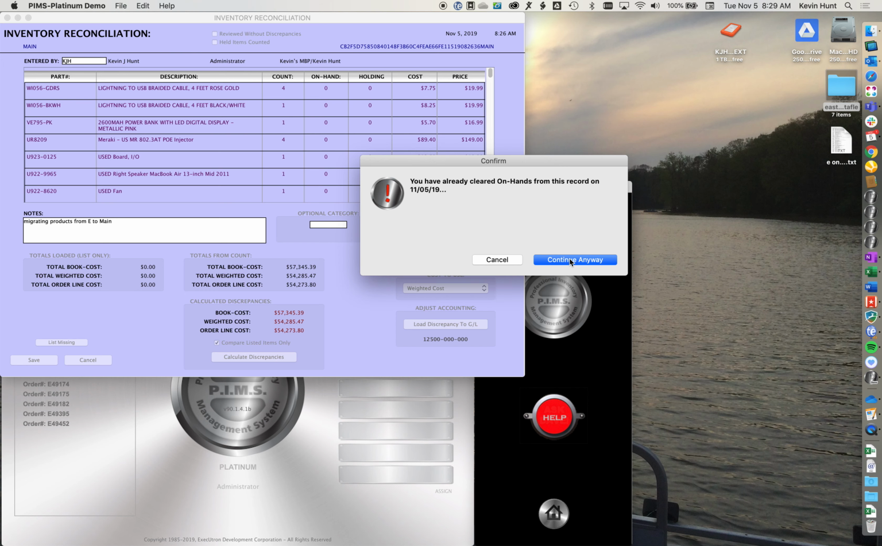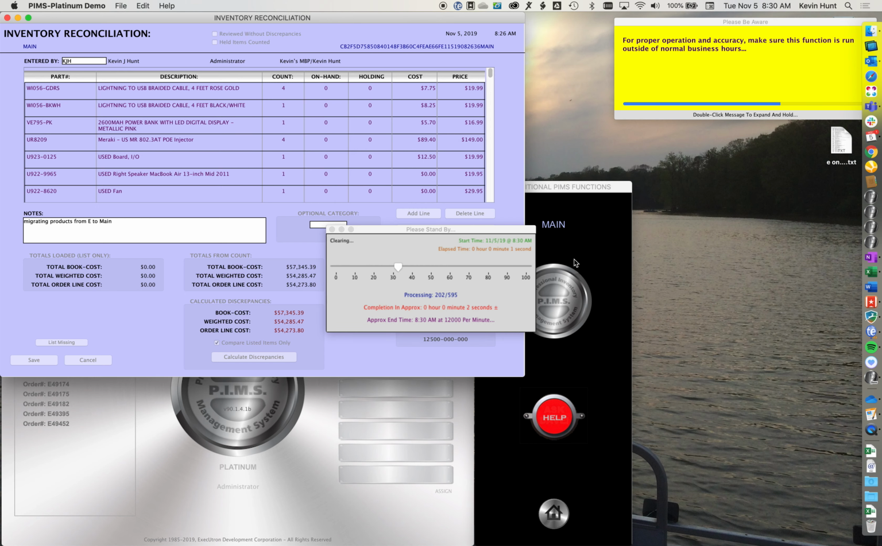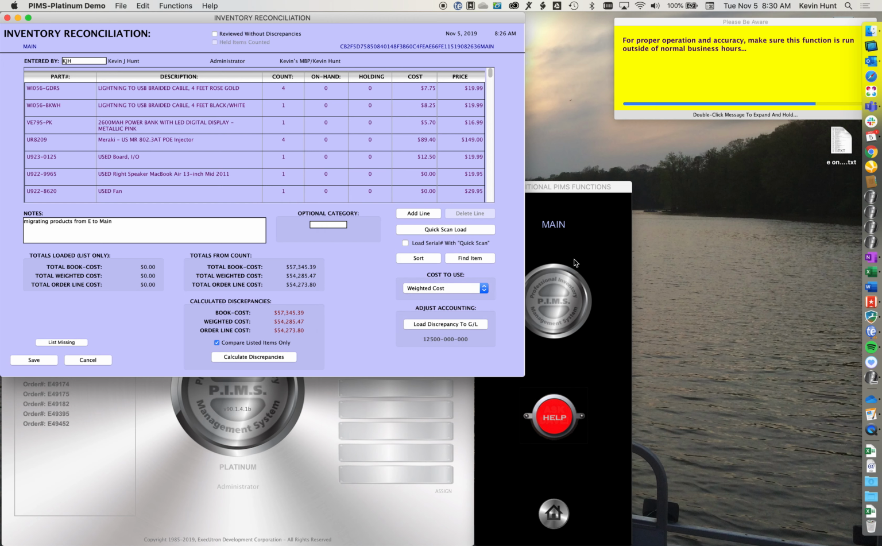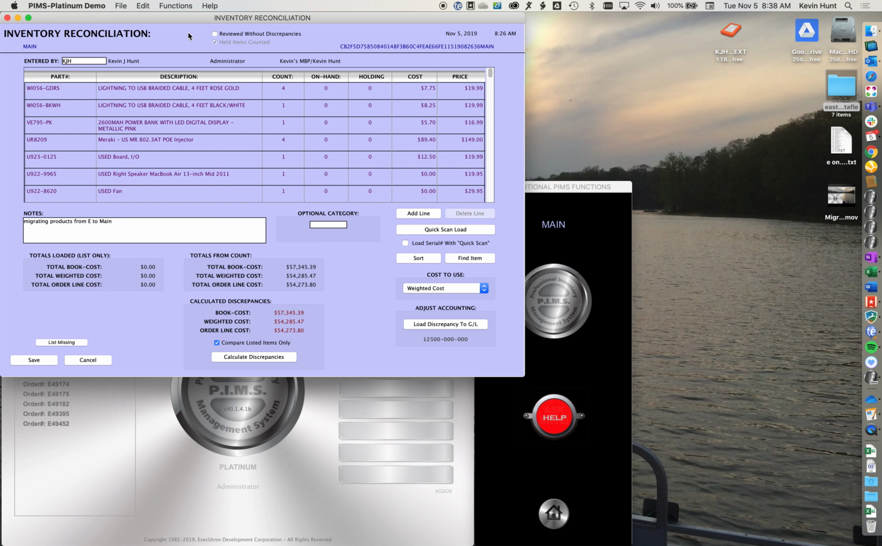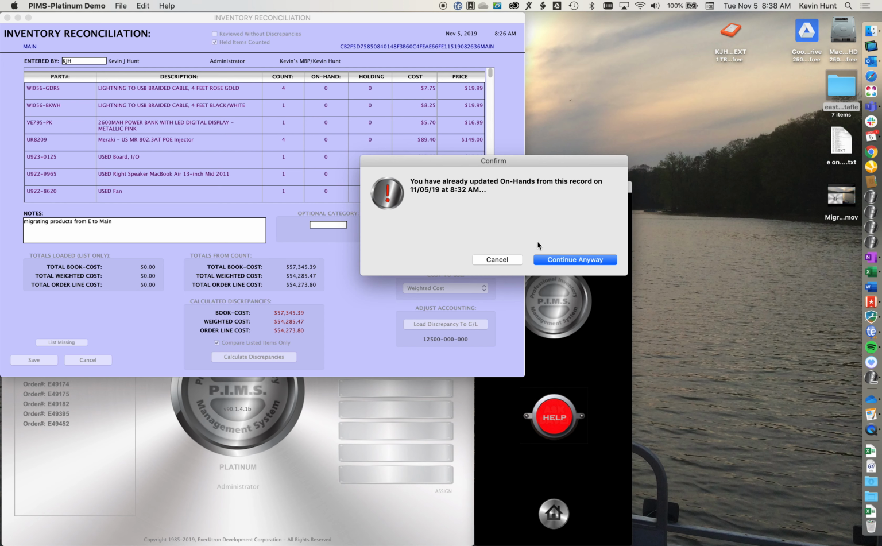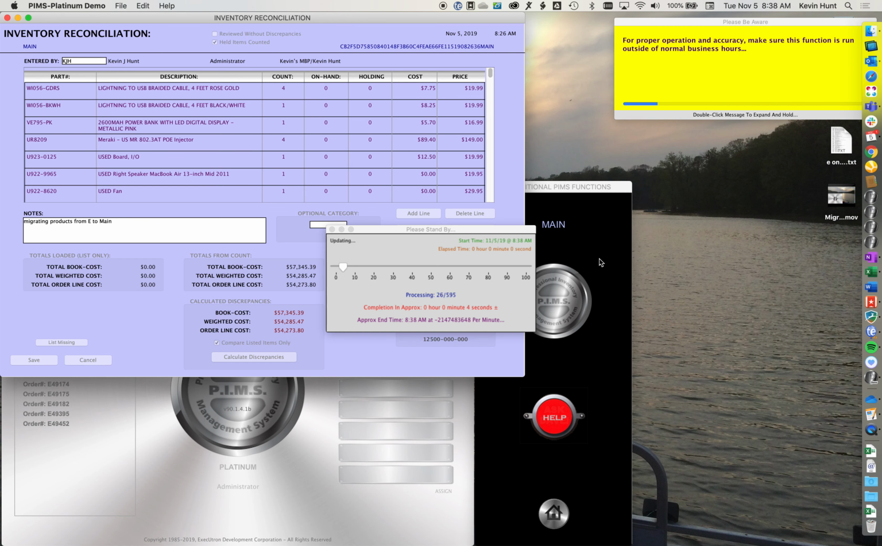So I pull up this one and I go to function, and I'm going to clear on hands, continue, and yes. And again, because this is a brand new inventory, there's nothing in it. I'm just going to do just those listed because it doesn't matter at this point. All right. So we zeroed out the inventory. Now we need to update the inventory. So go back to functions, update on hands, continue.